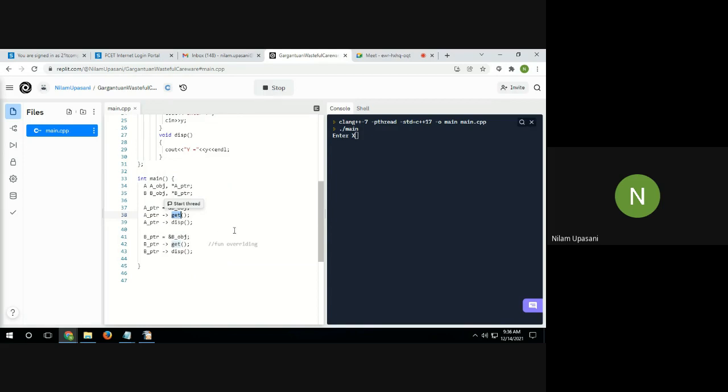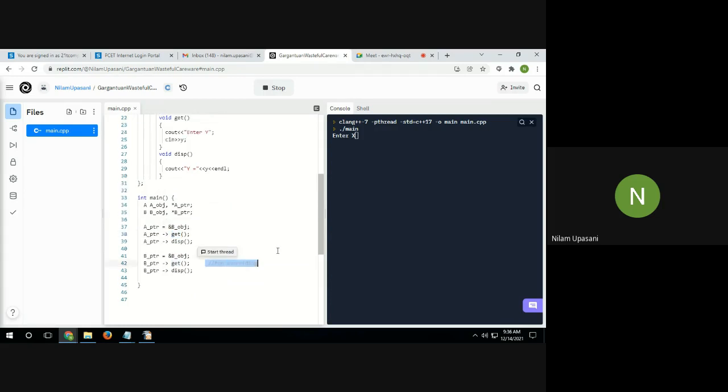Now, in this case, it is not happening because compile time or early binding is taking place. In case of function overriding also, early binding is taking place. The compiler is taking the decision based on the data type of this. Okay. Now, I don't want this. I want to make it late binding. Late binding means at the time of execution. Why do I want it at the time of execution?